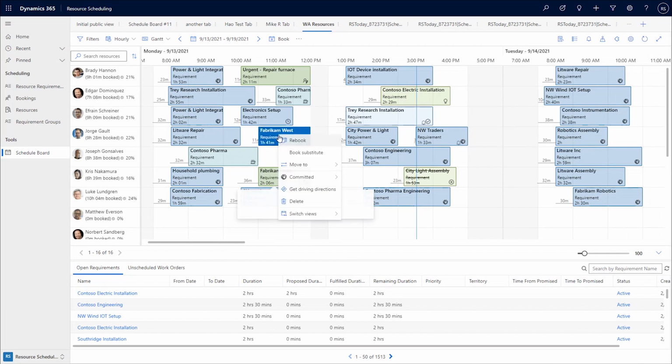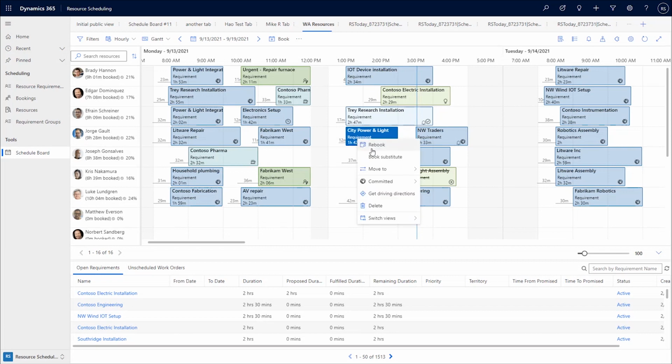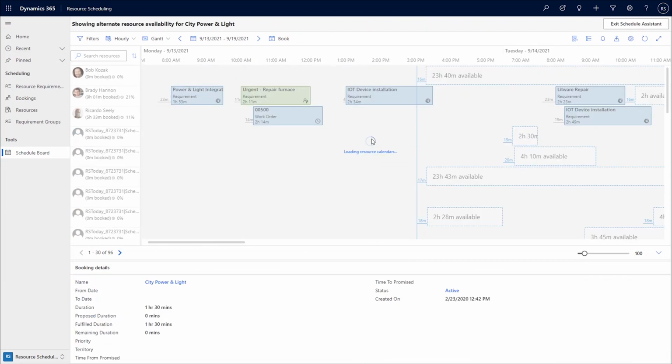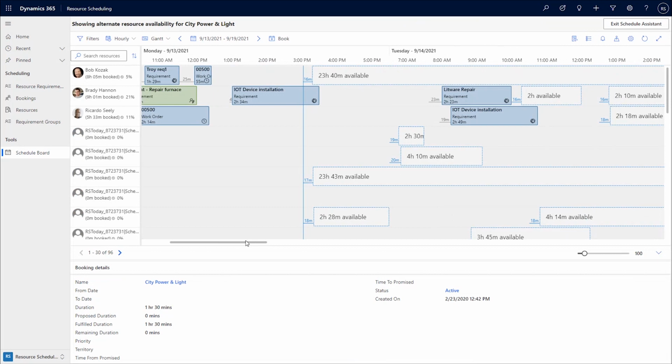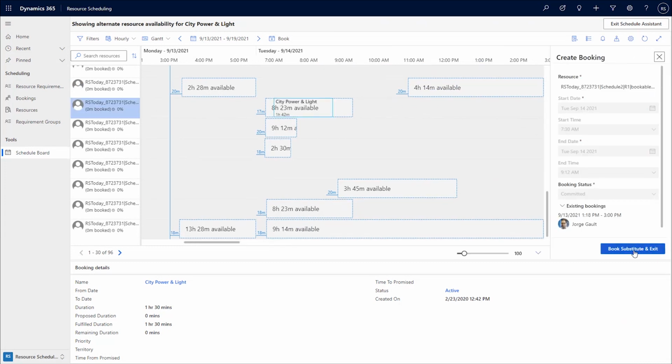Similarly, the schedule assistant is used in multiple functionalities like rebooking to a different resource and a different time, or rebook to a substitute, to find a different resource who can get this work done. So I can click on book and book substitute. That opens up your schedule assistant experience, and it's going to suggest the other resources who could perform this job. So you could see all the resources who are available, and you can select a time slot, and that's going to create a booking. So basically, you can click on book and book substitute and exit.